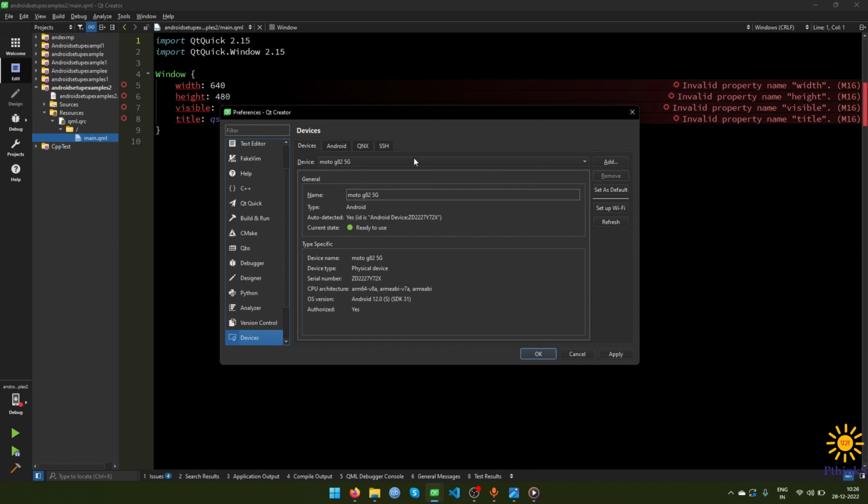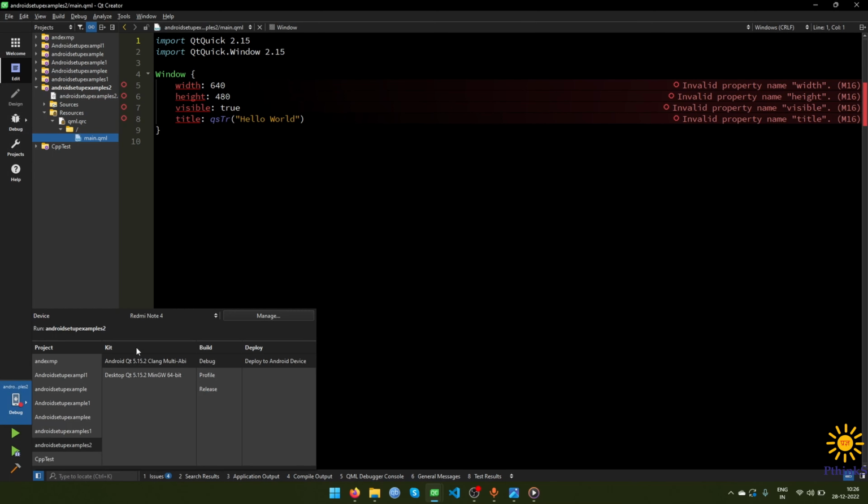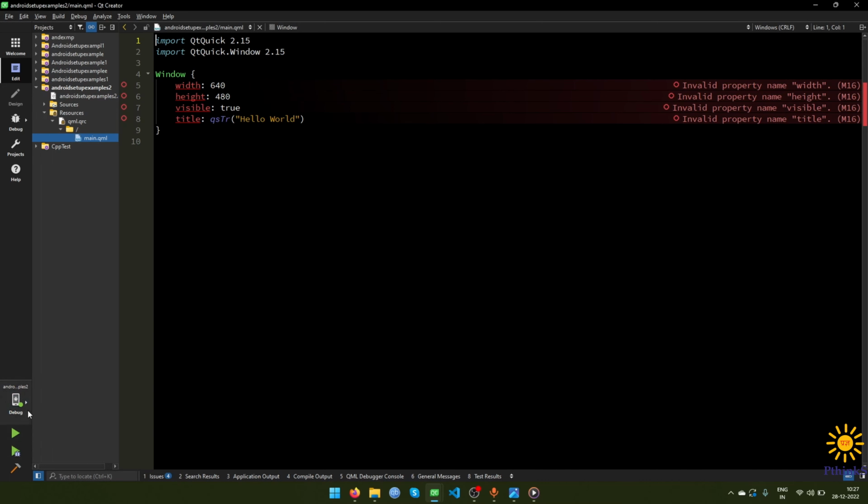In this, search for your Android mobile and click on it. In my case, I have already connected the Moto G80 5G, so I am selecting this and refreshing once. After that, click on the OK button. Then once again, go through this icon and select your device. I have connected the Moto G80 5G. Click on this, and you see it turned green color. It indicates that your mobile is connected successfully.